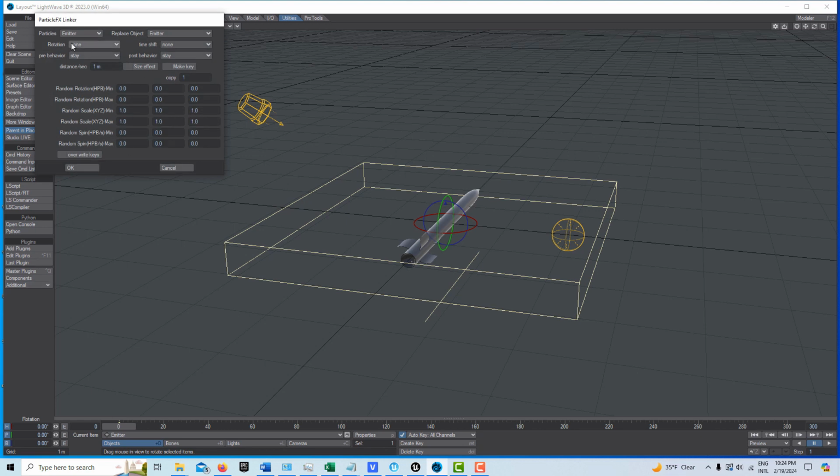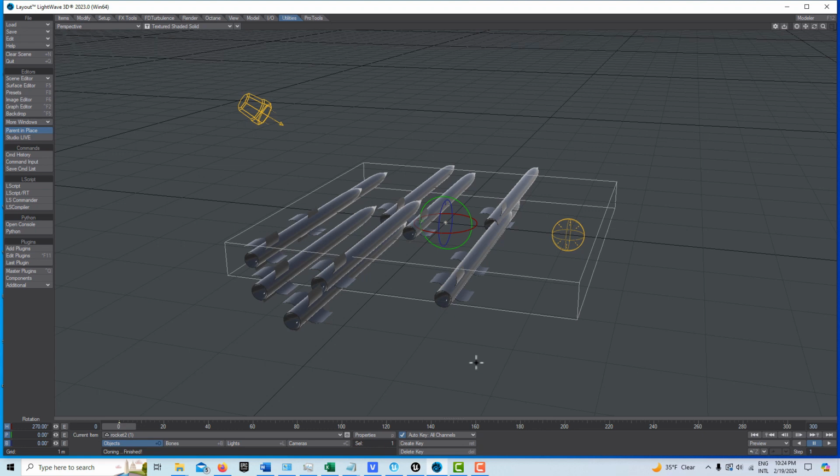And we have our emitter here, and we want rocket 2 to be the replaced object. And how many copies? Well, we're going to have as many as are born, so we'll put 10 there. And we'll just go OK. And see all the rockets we got now? Pretty cool, huh?